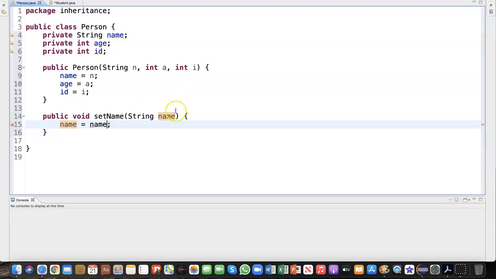But the problem is, since I use a local variable name the same as the instance variable name, they have the same name. So the Java compiler would get confused. Wait a minute, what is this name? The local or the instance? The compiler gets confused.